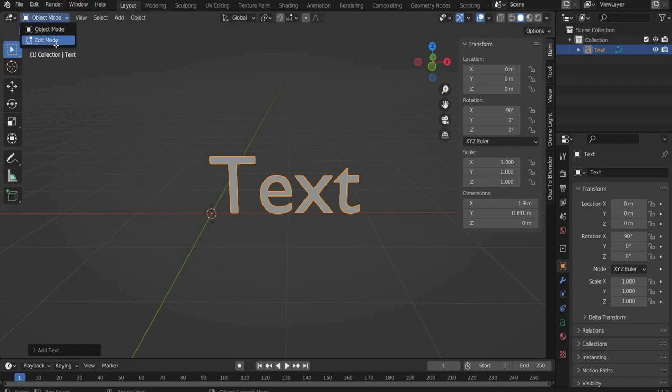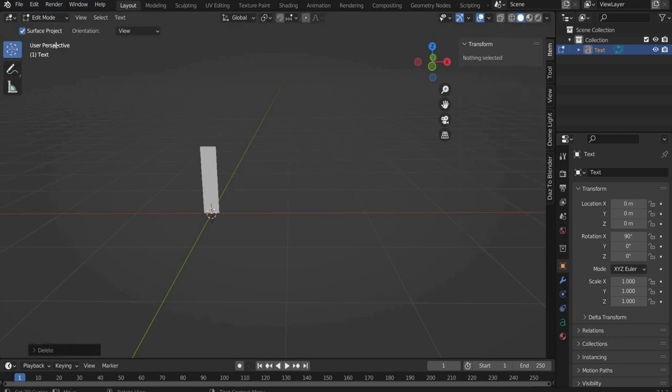Now select the text and go into edit mode. Now you can write a term of your choice. I choose "please stay".